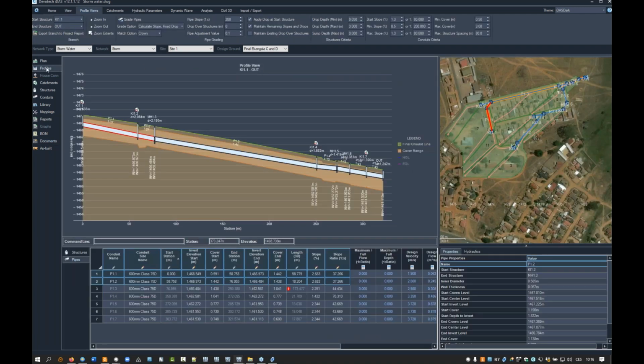If I go back to profiles, here are the grade or regrade options where you can specify what you want to hold, whether you want to keep the slope and calculate drop, or fix drop and calculate slope, or fix slope and drop. So you have quite a few options here where you can check or change the settings and apply it for your regrade. So you can do it from here.